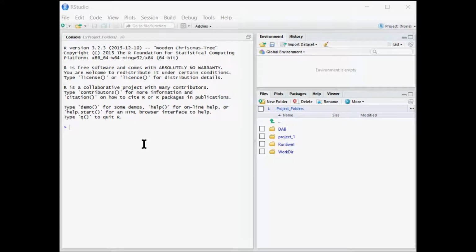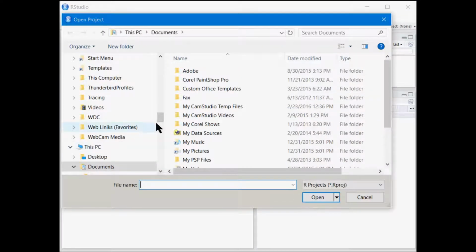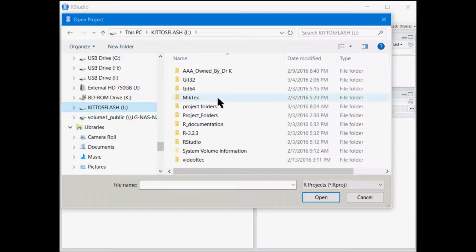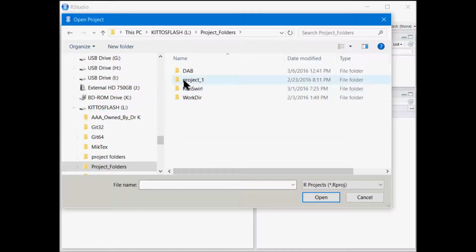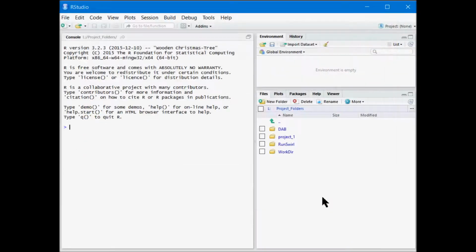We had some technical difficulties, but at least it's going to allow us to show you some of the real flexibility that exists within the Swirl program. So now we want to go back to our project that we were running, the DAB project, and fire it back up again. So I'm going to go File, Open Project, and the project, of course, is on my flash drive under the project folders under the DAB project. There it is. Open that up.